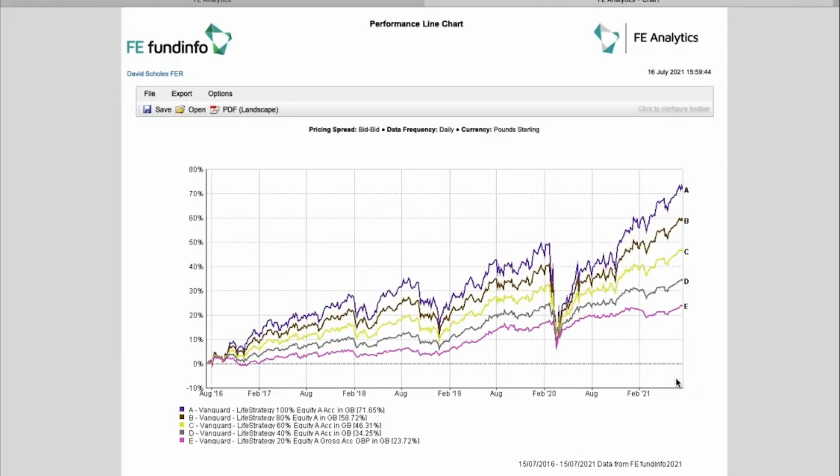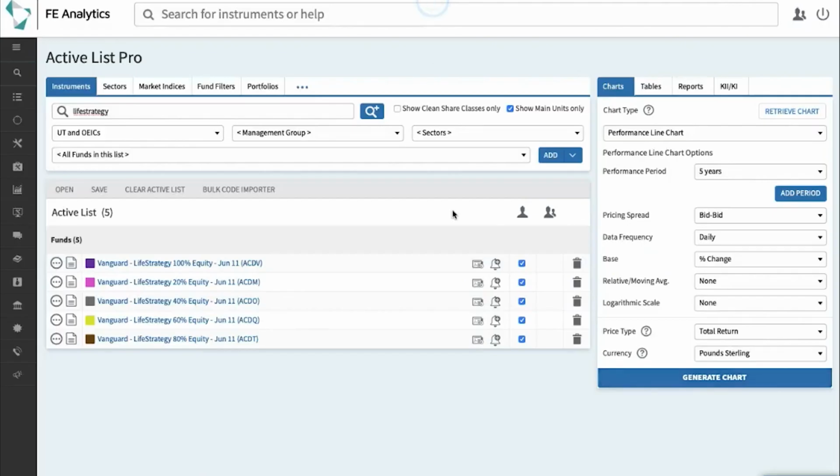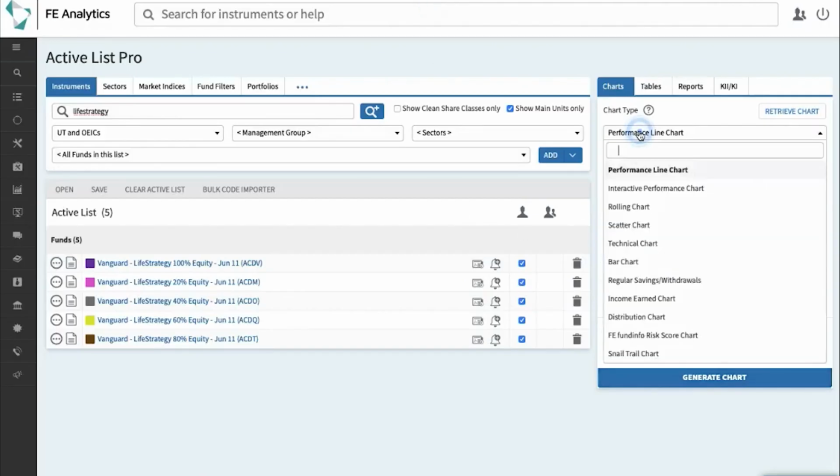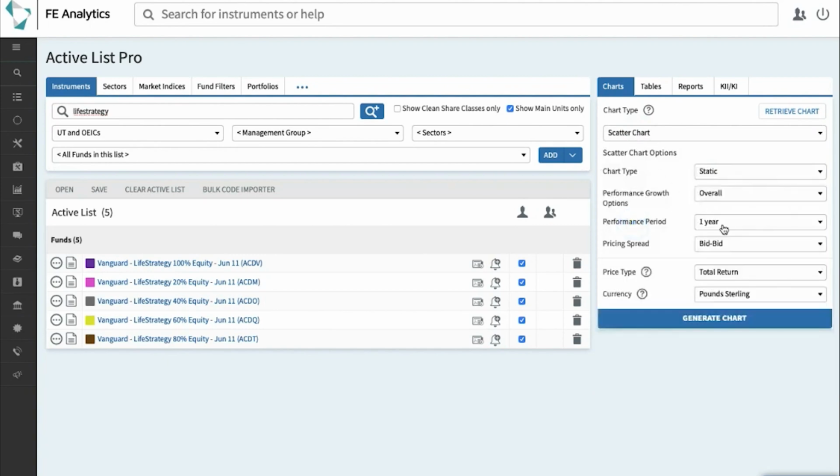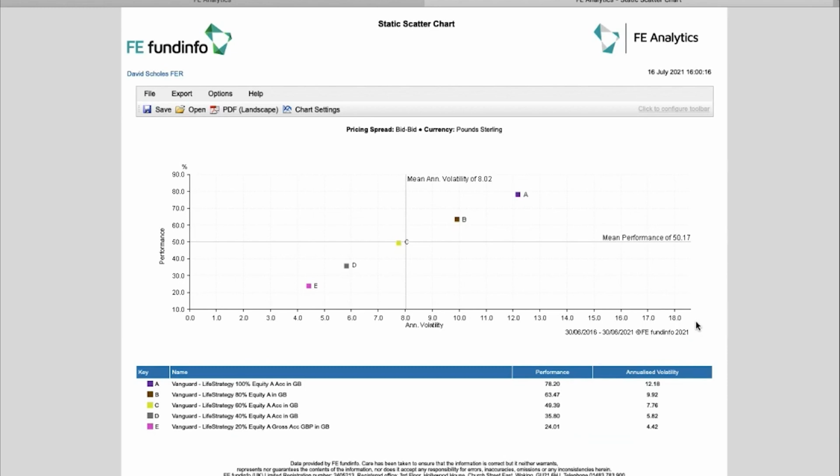I might want to look at risk, so I could think about running off a scatter chart. So back to the main screen, over on the right-hand side, change chart type to scatter. Again, select a time period and click on generate. And that allows me to show the performance versus volatility of those selection of funds against one another. And in this case, showing that historically as the risk has increased, so has the performance.